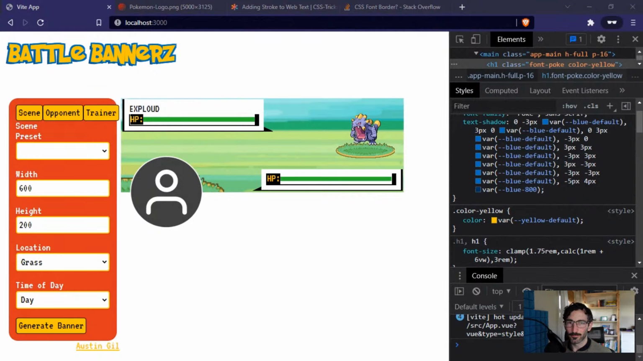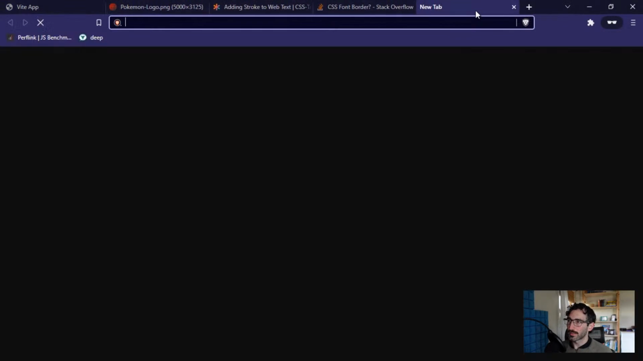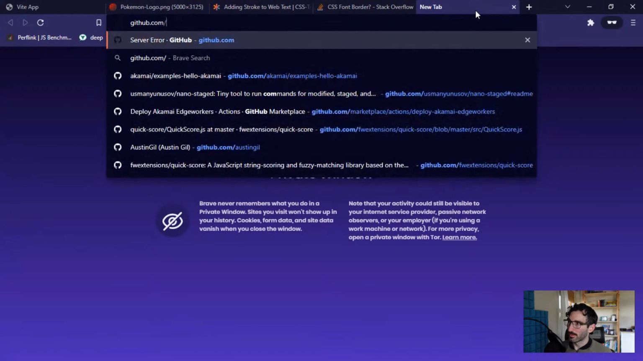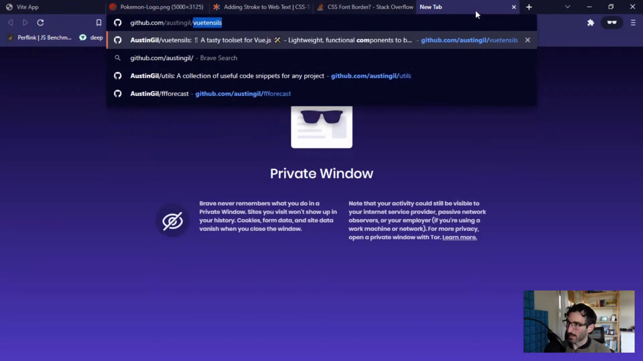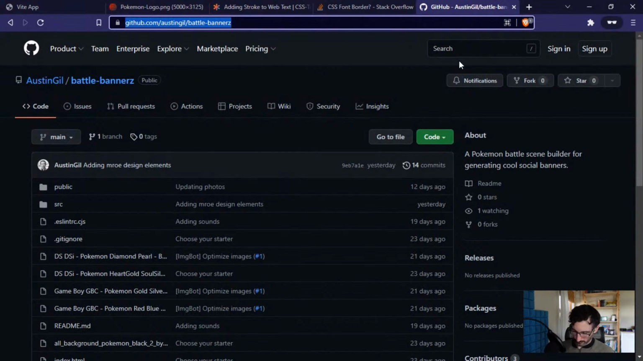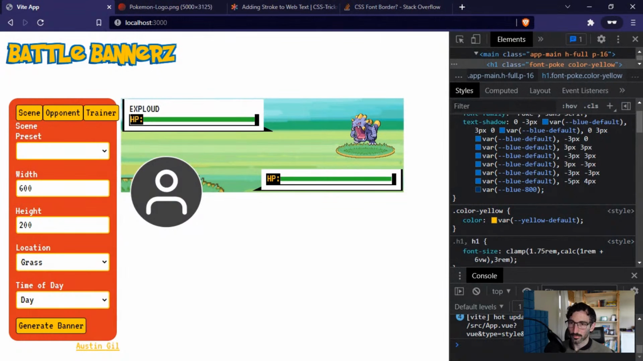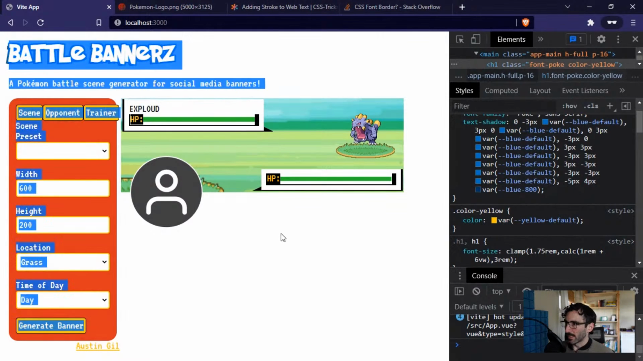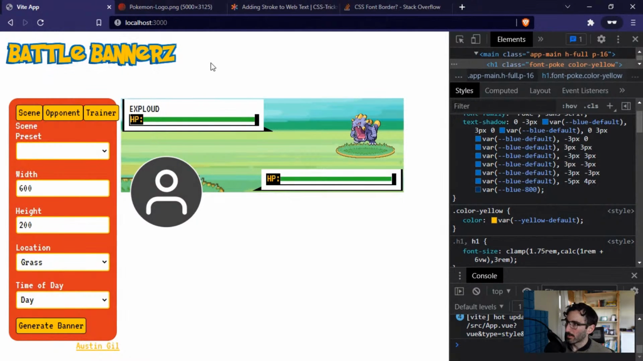Dakota, I think this is going to be maybe too. I'll send it to you after the stream, okay? So you can check it out. Or actually, the source code is at what is it? GitHub Austin Gill / battle banners. There we go. Let me post that into the chat. And I mean, the latest changes that I've made aren't going to be in there, but what we've got so far.